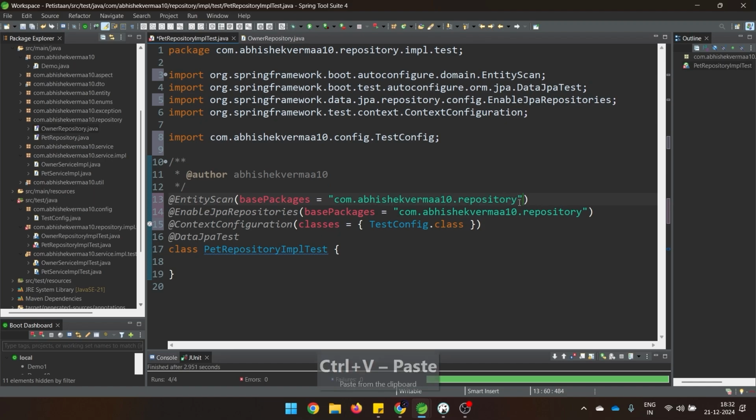Same thing I can copy paste, but what I will do is change the name to this entity here. So this is the number one change. These four annotations you need to add, nothing else, only these four.